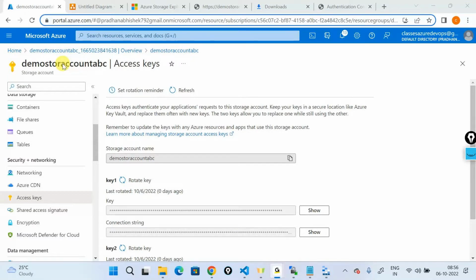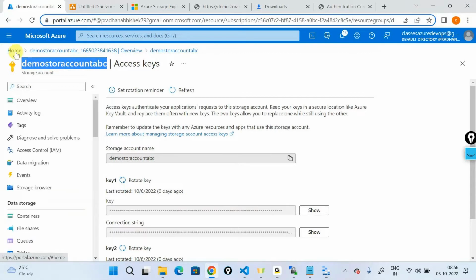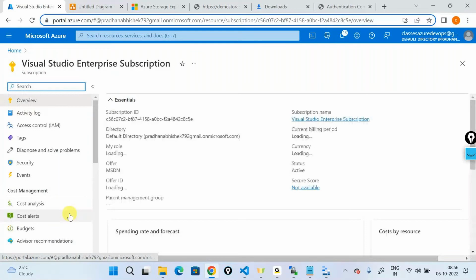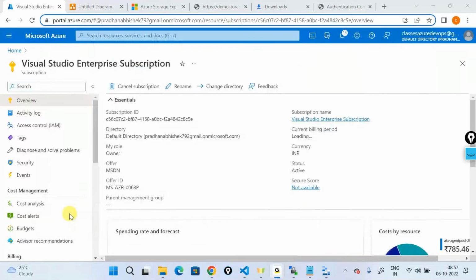And SAS can also be applied to subscriptions, right? At the subscription level, SAS cannot be applied. At a subscription level, you will have the roles coming into picture. You cannot do the SAS at the subscription level. If you want to generate the SAS, you'll have to go inside each and every individual storage account inside your subscription, then generate the SAS there. SAS cannot be done at the subscription level.